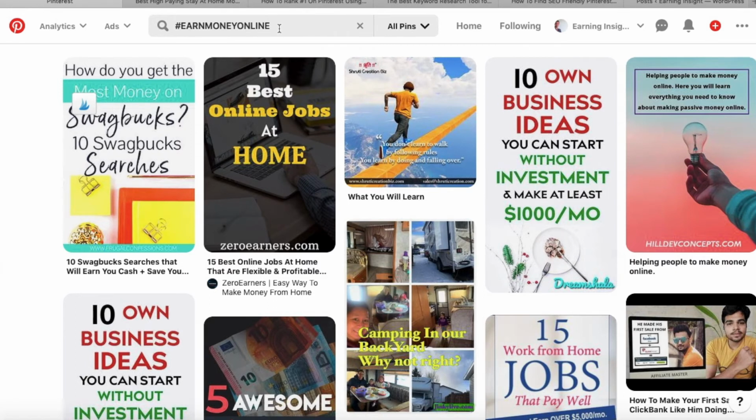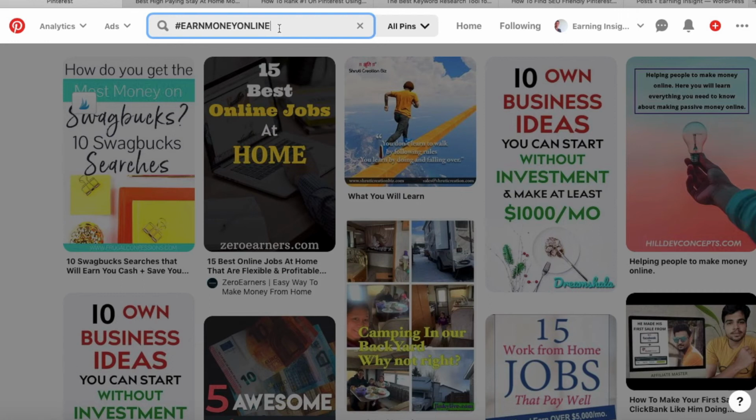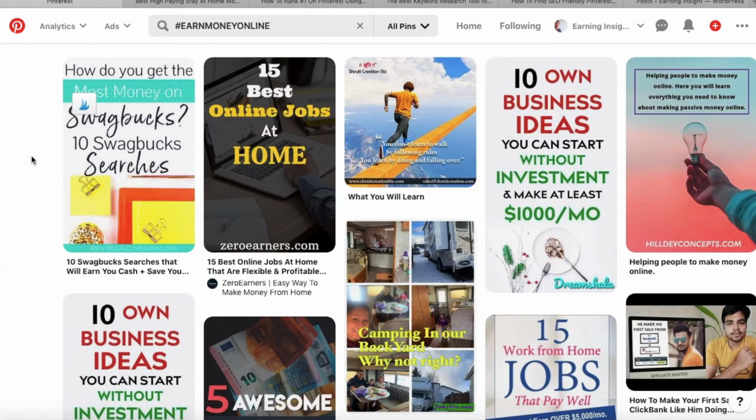What Pinterest basically does is, when you type any hashtag, Pinterest will show you the most recent posts which are relevant to this hashtag. So if you type earn money online, you can assume that this particular pin was created most recently, and as new pins are created, this will be pushed out. So I highly recommend that you create the hashtags.